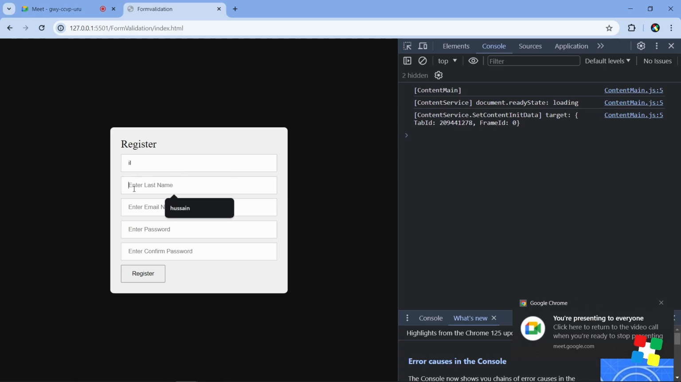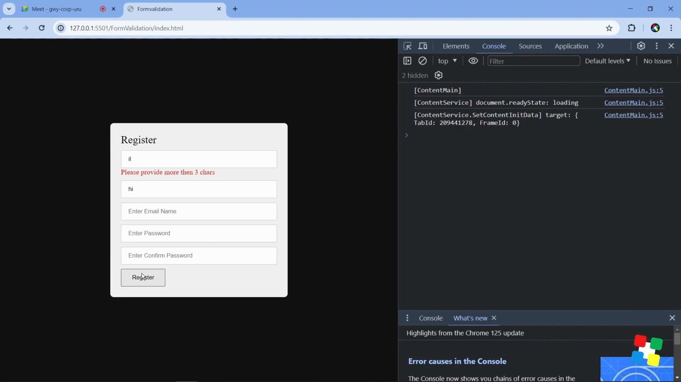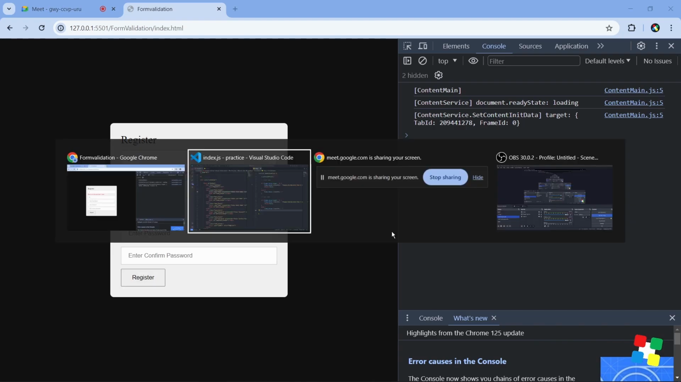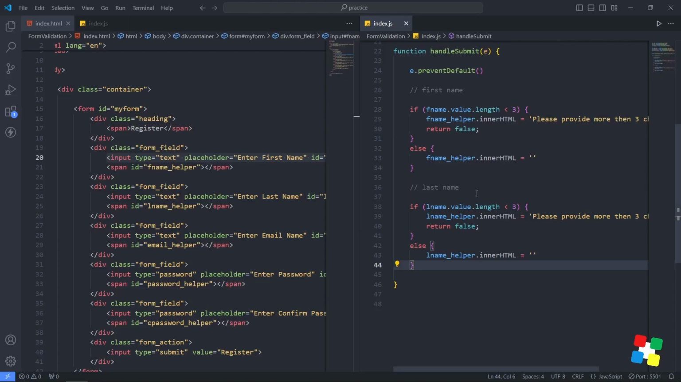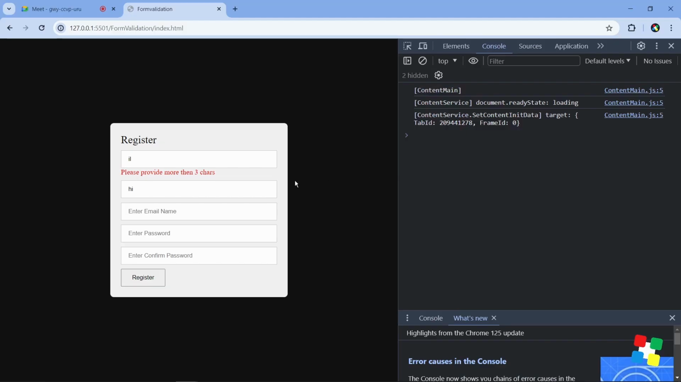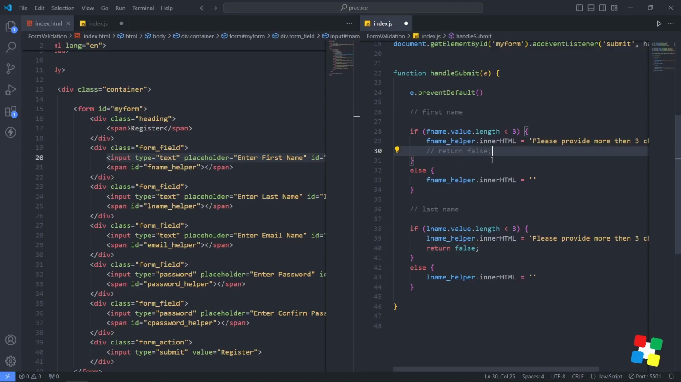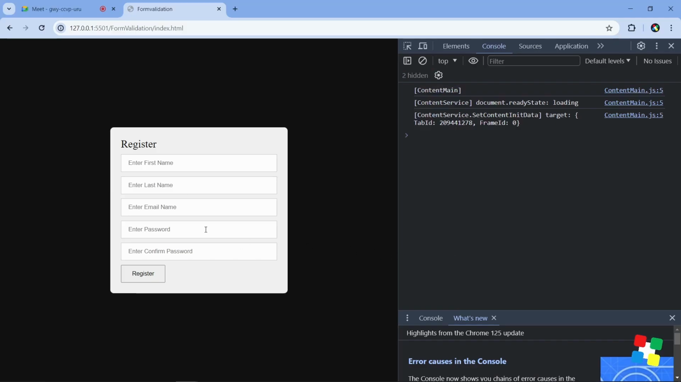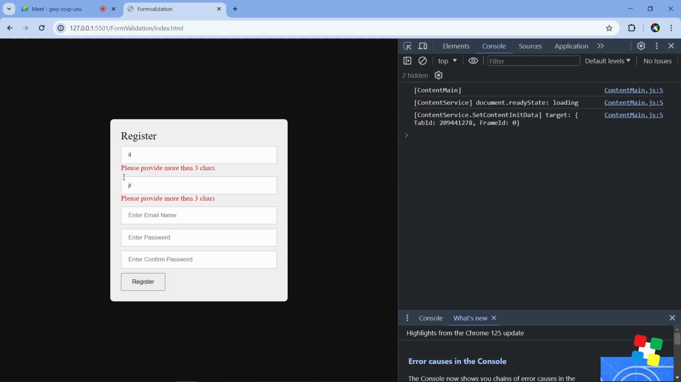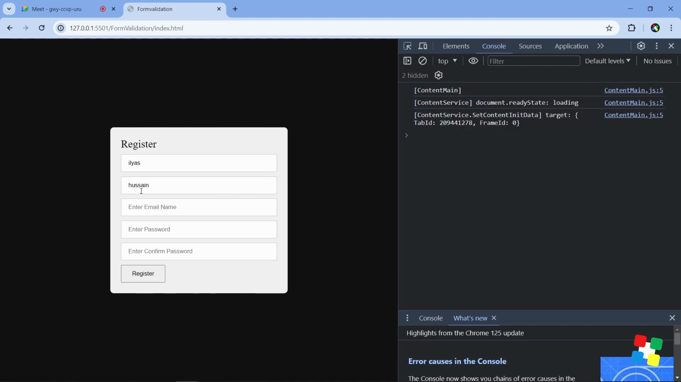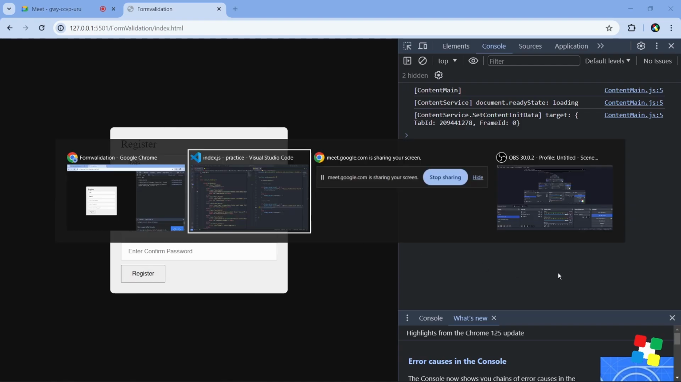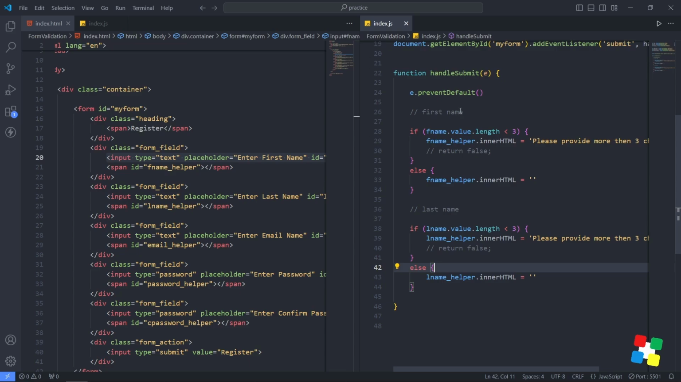If I type "il" and some other text, it gives the message for this, and it's not going to give it for this because we are stopping the function. In this case we should not stop it, so we'll just not do return false, and it will show us for both of them. Now you see, please provide more than 3 characters, and for both it's giving the message. If I provide more characters, now it's not showing us. So our form is happy. This is how we are doing it for first name and last name.